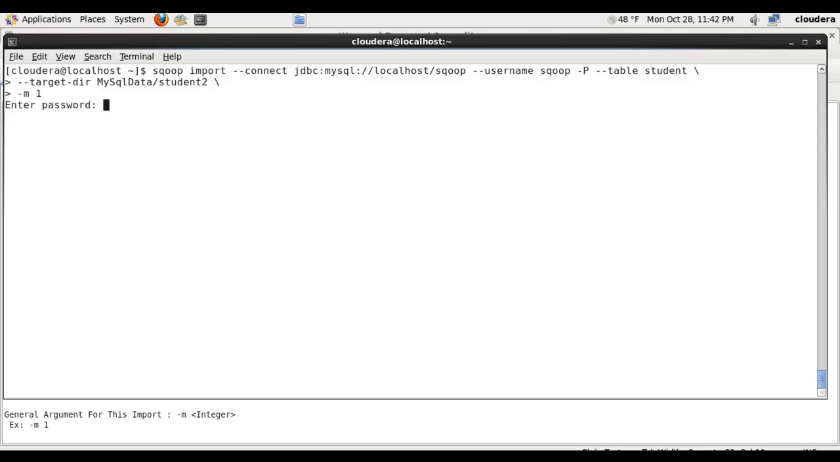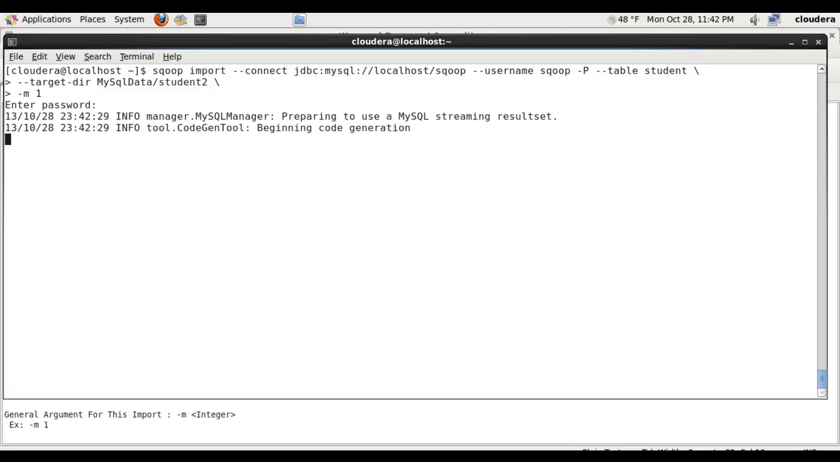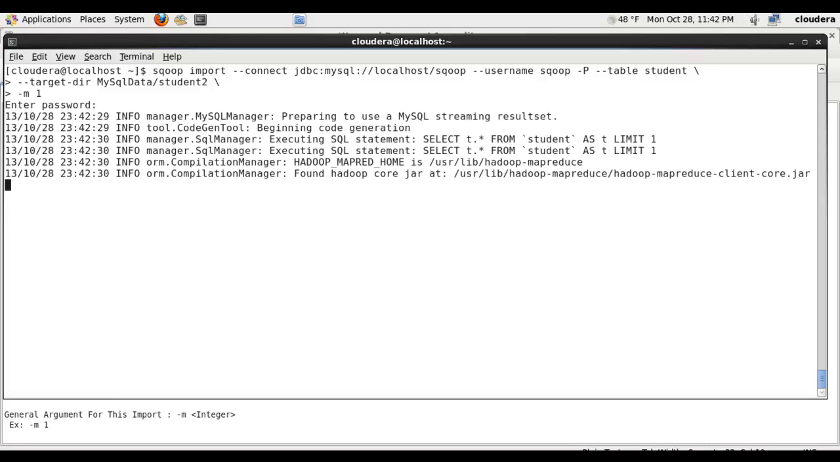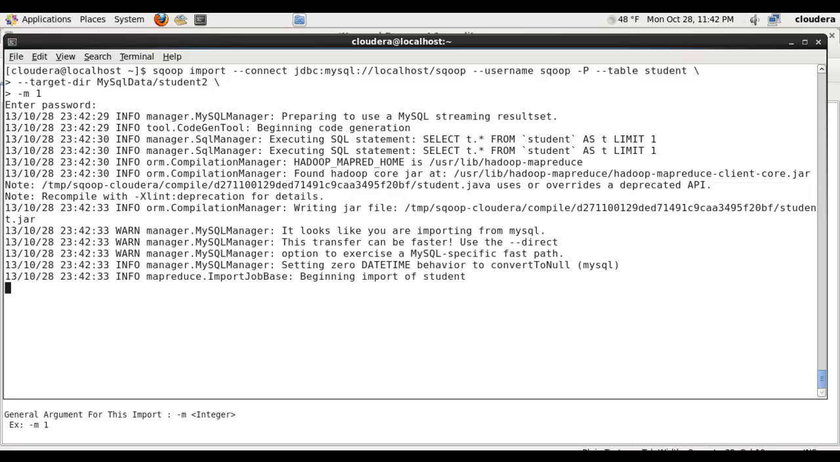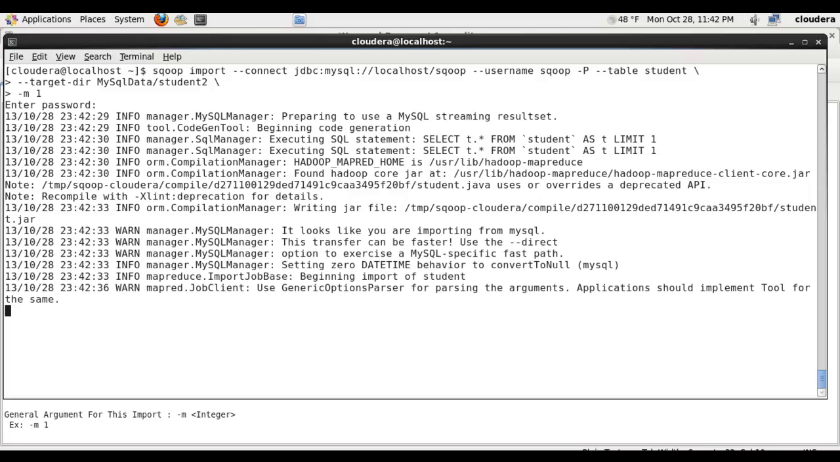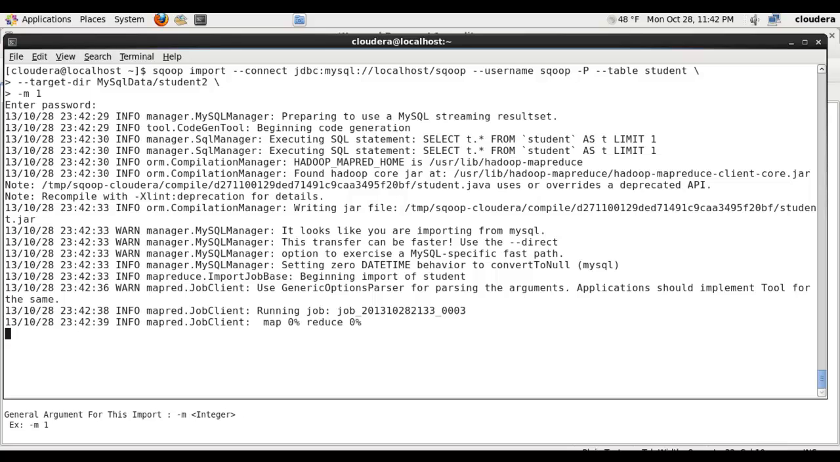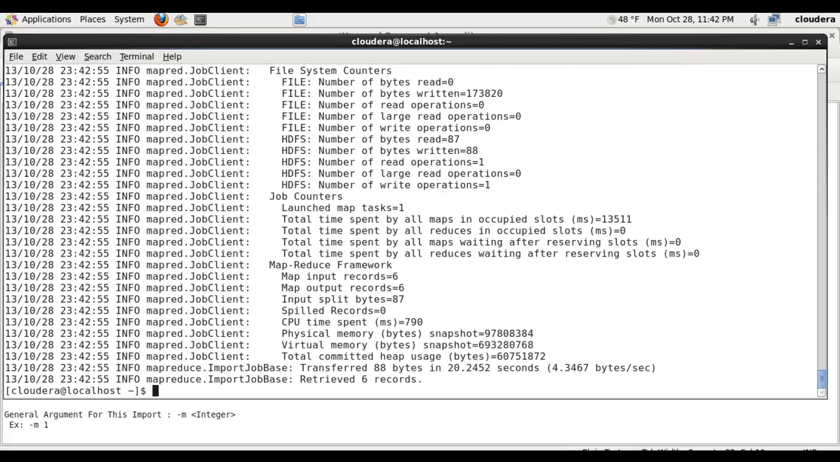See here, it is asking for the password. I am entering the password and hitting the enter key. See, retrieved 6 records.